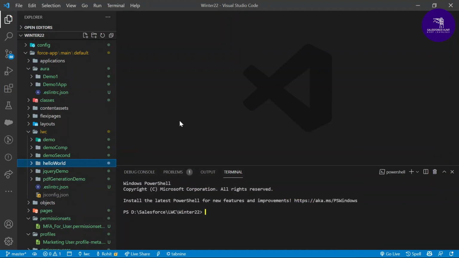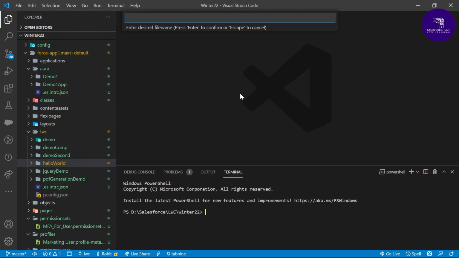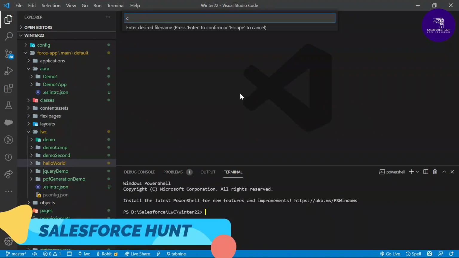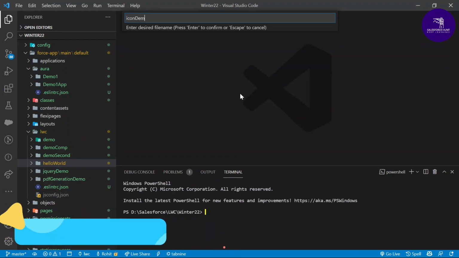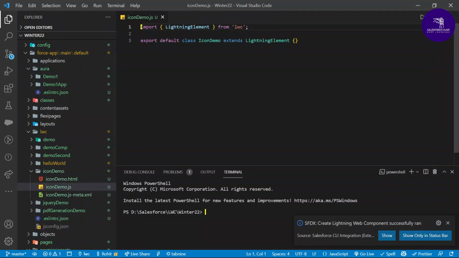Okay, so here you can see LWC. Under the LWC folder you can see different types of components, right? Let me create one more component: create lightning web component. This is the command, and you have to create one component, like icon demo, something like that. Just hit enter, and once you create any component, it automatically creates 3 files: HTML, JS and XML, right?